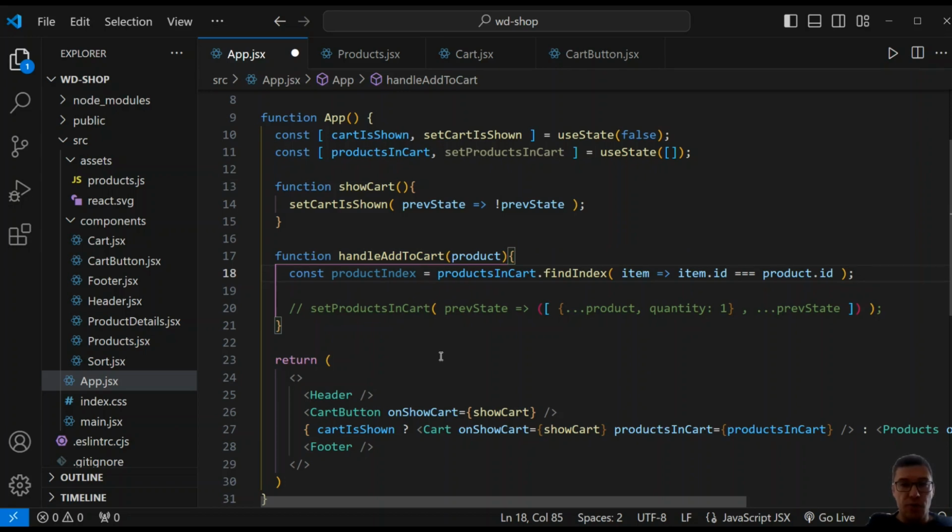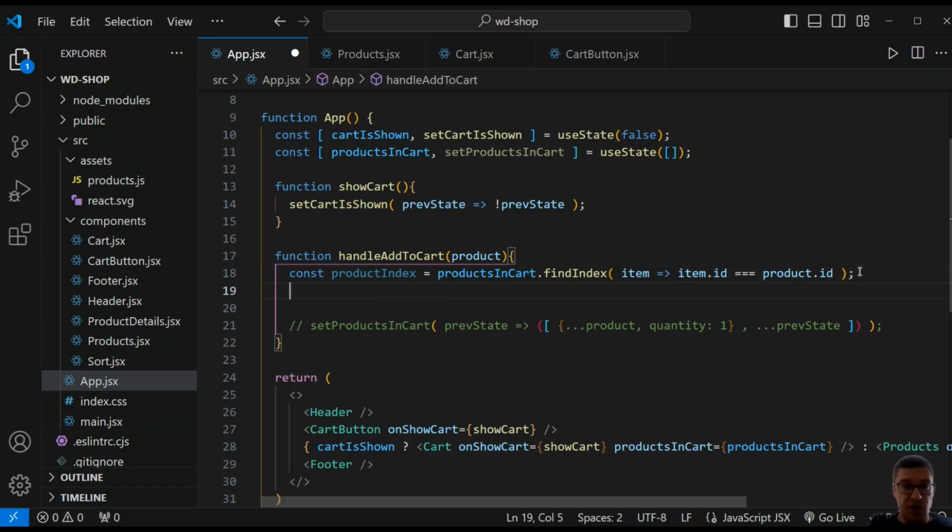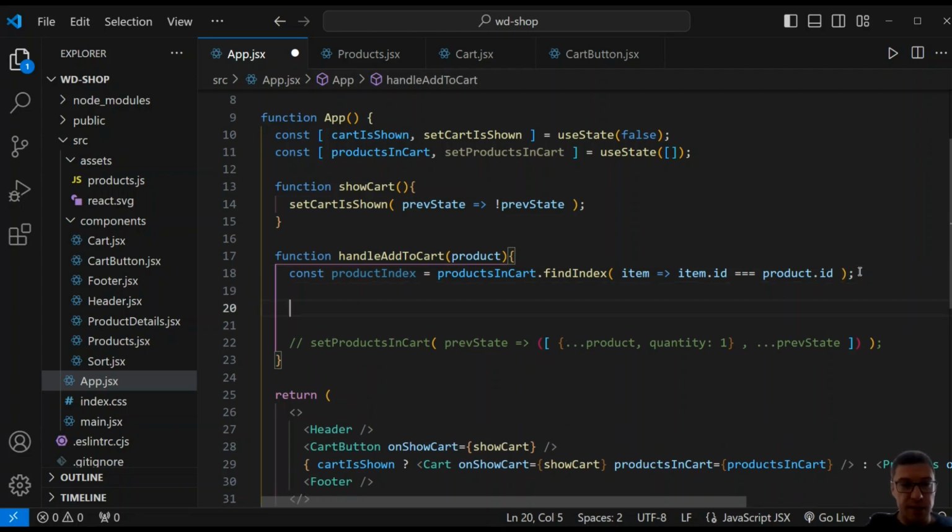Now, you might be wondering, why are we doing this? Why do we need an index? We need to check if our product is already in this array, productsInCart. And in JavaScript, if the element is in the array, it will have a certain index starting from 0 to the end of the array. However, if the element is not in our array, its index will be -1.